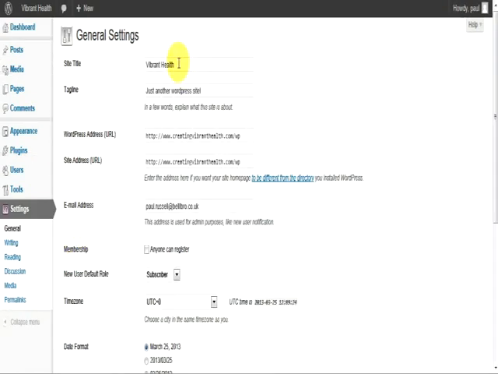So there's a couple of things here. The site title we gave when we did the install. A tagline, that's a default WordPress one. Well, this is not going to be just another WordPress site. So I'm going to write something. I'm sure this is not what my client is going to want, but she can change this anytime she wants. But I'm just going to put something now. So creating vibrant health is not an impossible dream.